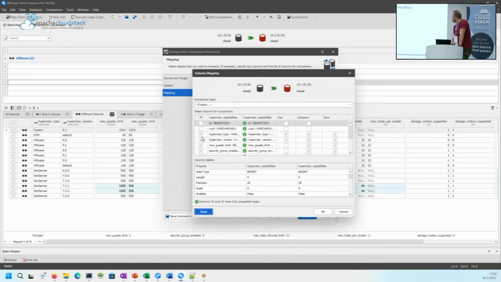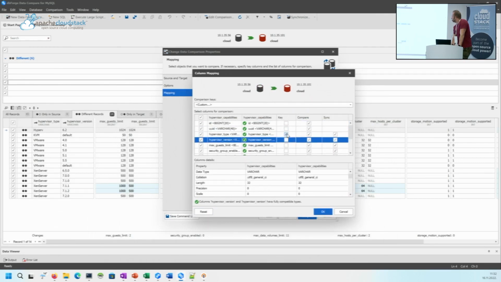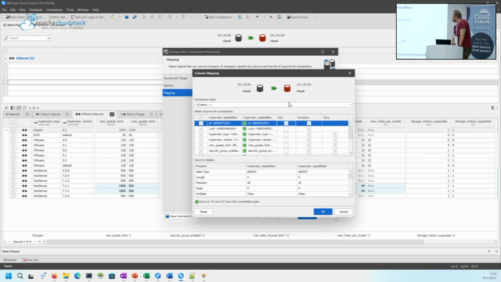So here, by default, all the fields are marked for comparison, and by default, the comparison key is set to the ID. Now, this is something you need to touch on a table-by-table basis because we are comparing our hypervisor capabilities. So VMware, for example, which version? For example, 6.5. You don't want to compare rows with ID number 1 and number 2, or number 1 in another table, because VMware 6.5 might be in a source database in position 1. In a destination database, it might be in position 7.